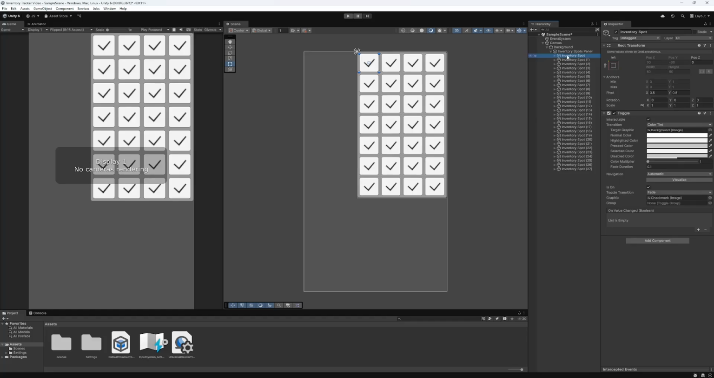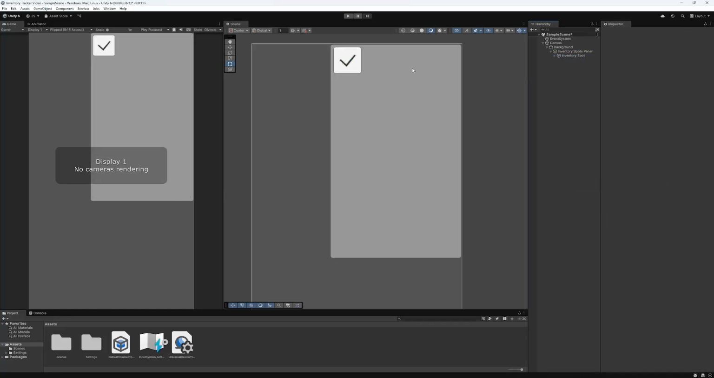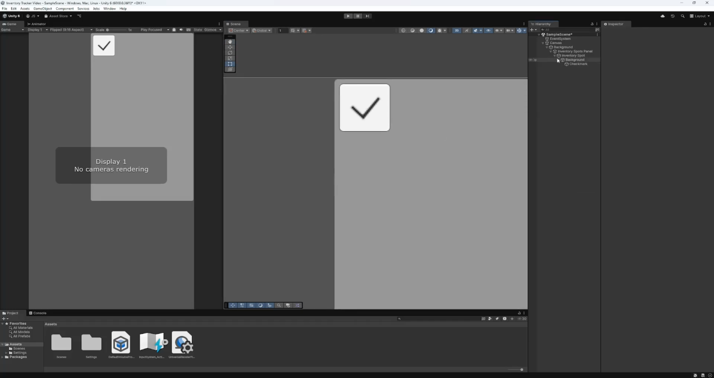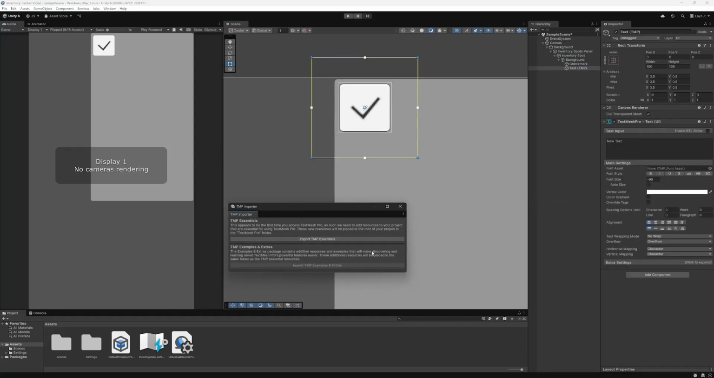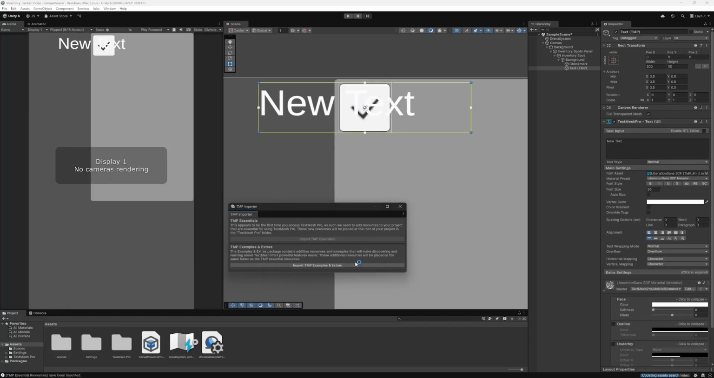I can demonstrate this real quick, so I'll just get rid of all these, then we can zoom in. To add a Text Mesh Pro element, we go to the UI menu. So we right-click background, go to UI, and then click Text Mesh Pro. This little window will pop up if you haven't added anything Text Mesh Pro related to this project yet. You just want to click Import TMP Essentials, wait for that to finish, and then you don't need to worry about the examples and extras, just exit out.